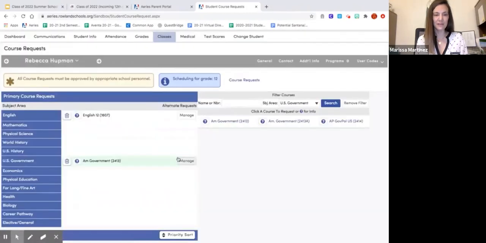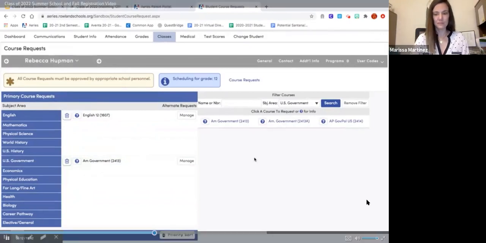Request primary, very important. Okay. So those are the two main required courses for all 12th grade students. Now that we've completed that, we're going to move on to some optional classes. So for example, let's say students want to continue in their math and science courses.